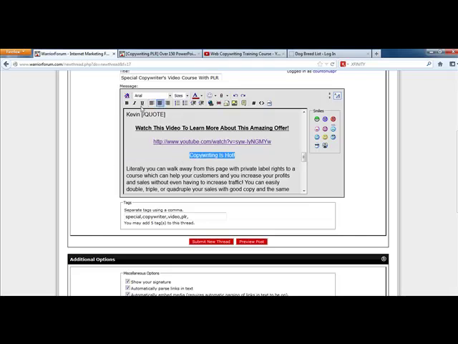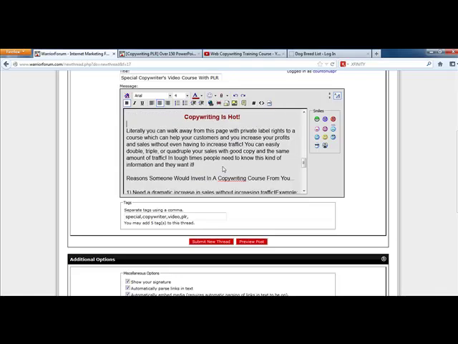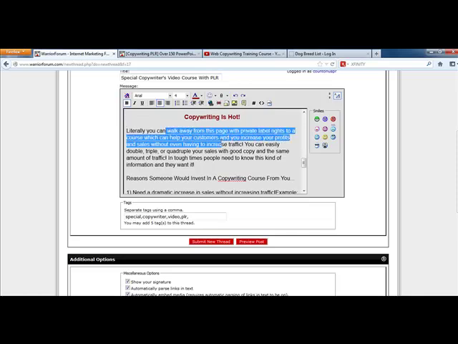And so let's just continue on here. So let's say we want to make this more of a headline size. So copywriting is hot. Literally, you can walk away from this page with, go on through here, and let's say private label rights to a course. Boom. Let's just make that italic so it jumps out. And we could also make it bold here.